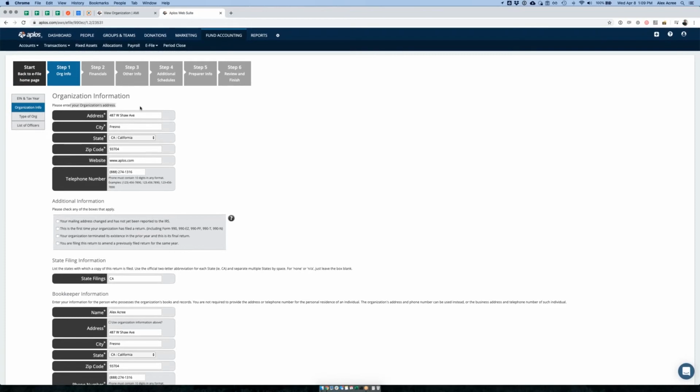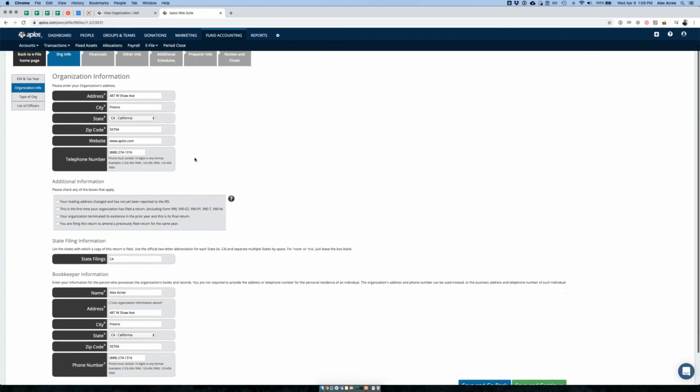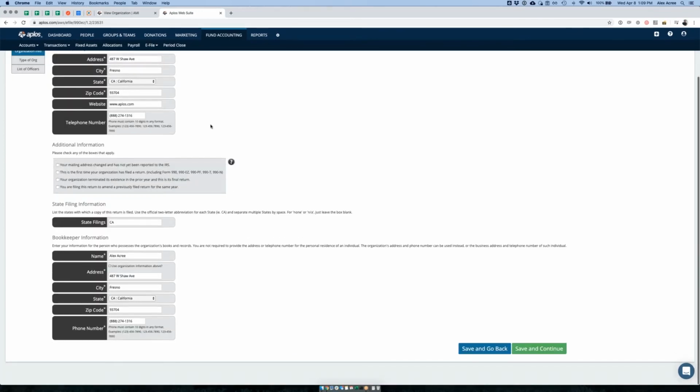So here I'm going to put in my organization's address. I've got that listed there, telephone number, website, whatever it asks for. The only requirements there are the asterisk fields. It's also going to ask for any additional information. These are kind of unique cases. So if none of these apply, just leave it blank, but you can read through those and see if any of them apply.